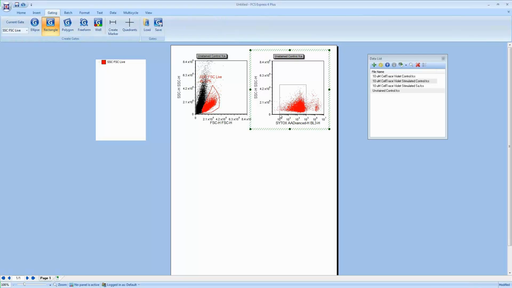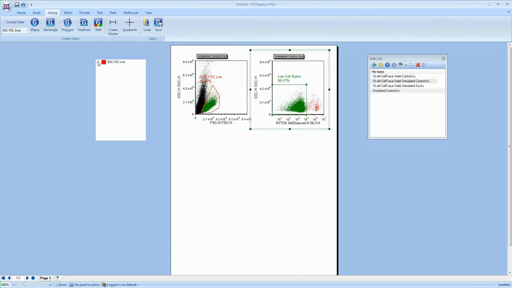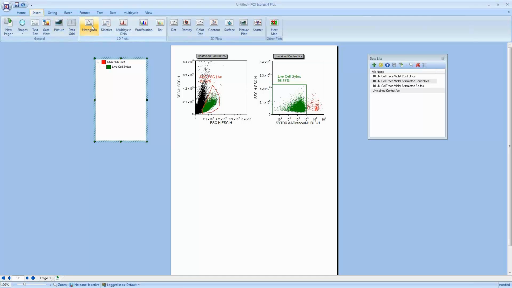So I'm going to select this negative population, and again this is going to further refine our gating, and we're going to call these live cells. We'll mark it with Sytox. You'll notice in our gate view that we've created the side scatter versus forward scatter live, and then we have the live cell Sytox stain gate underneath that. So this is a very good representation of all the live cells that we're going to want to use for our analysis. Now we're also going to insert a histogram for this data.